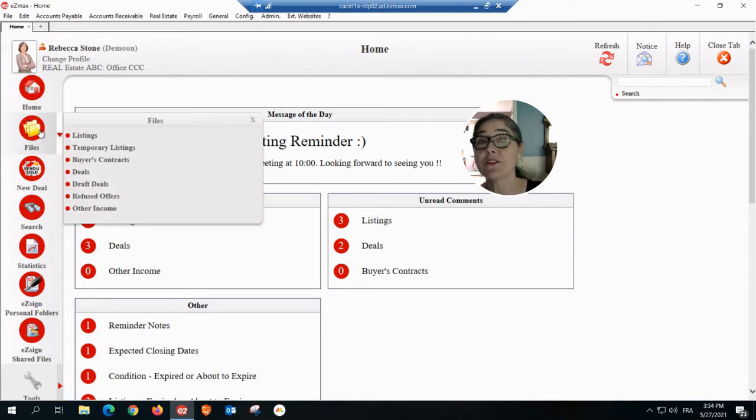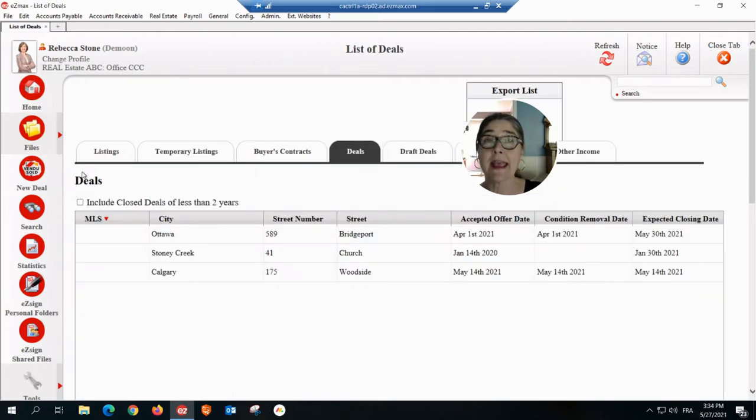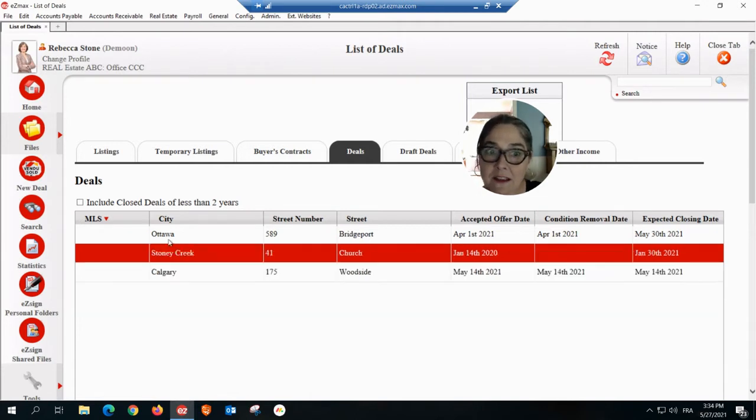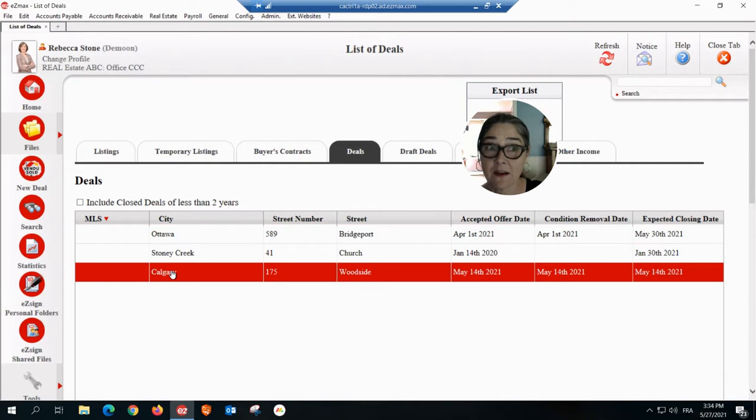I'll start here with the Files button. The Files button is really where you're going to find all your transactions. So your listings, your deals, your buyer's contract, you will find it all here. And when I refer to your transaction, that means all the details of the transaction and the documents attached to the transaction. So here are 3 deals, and if you want to go see the documents and the details, you would have to click on any one of these 3 lines.